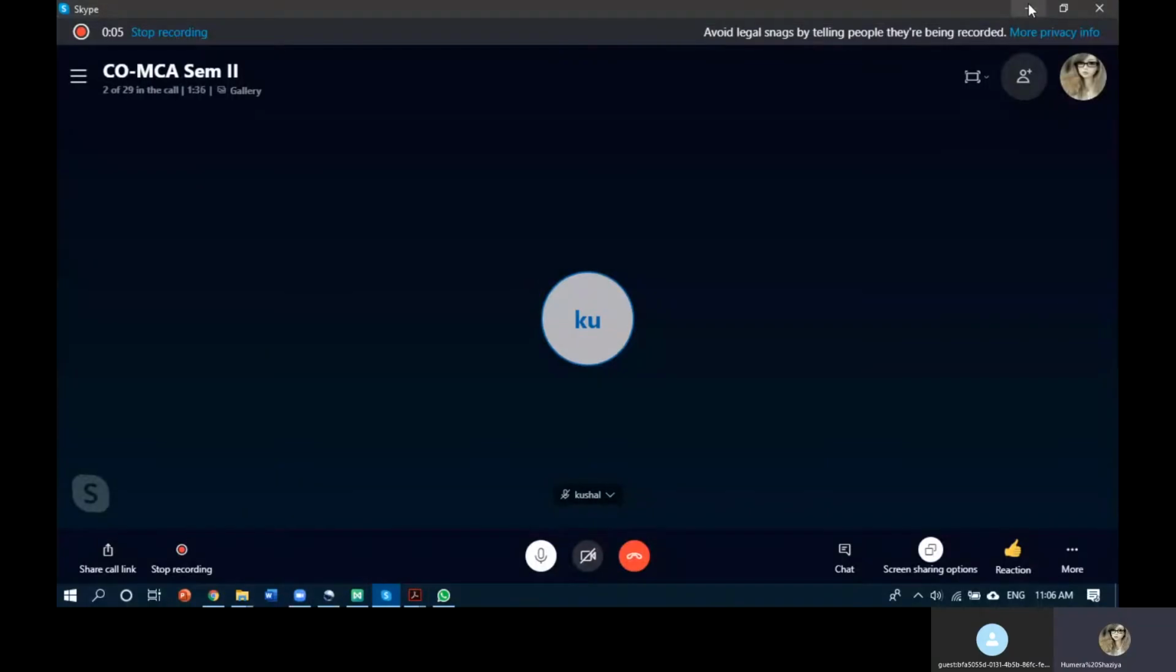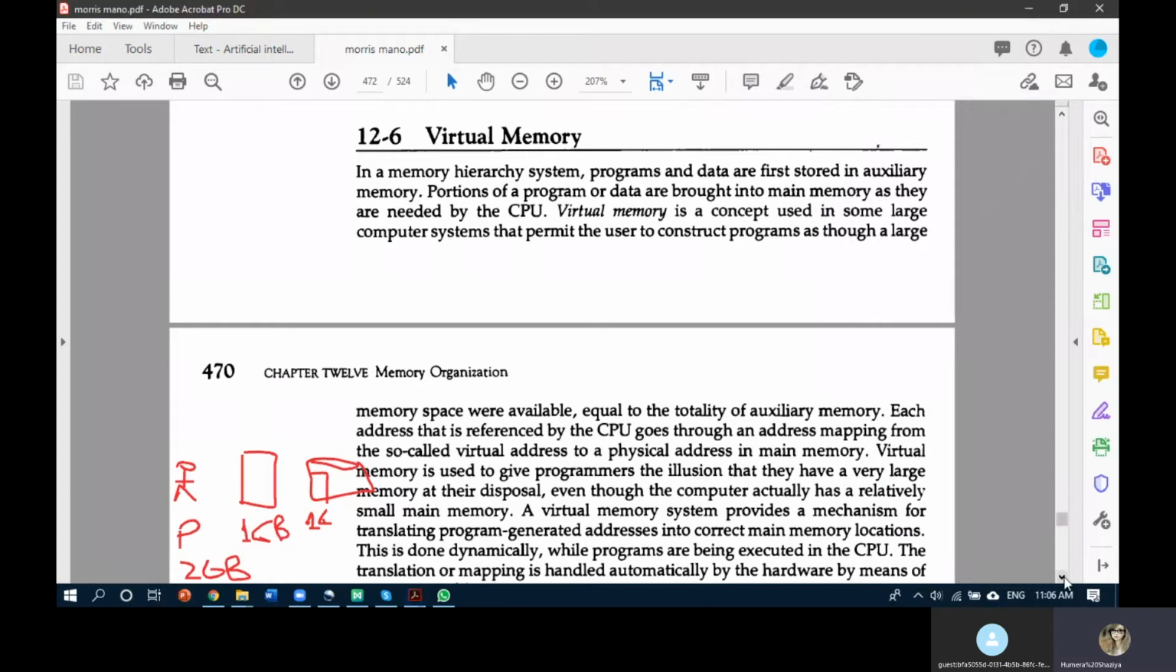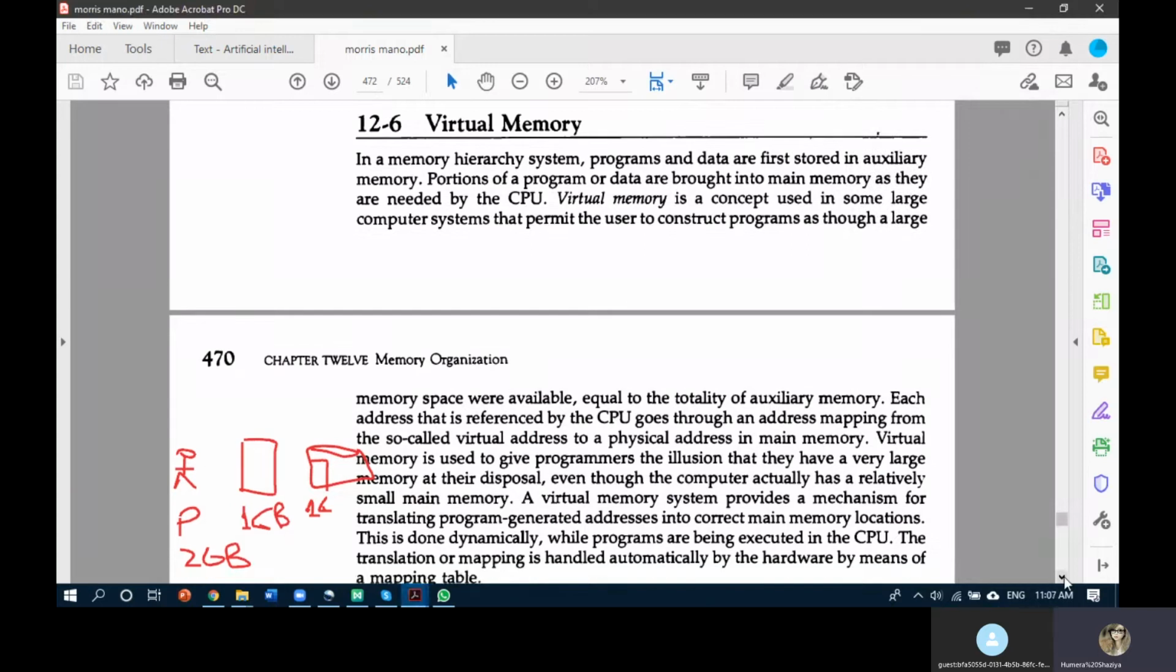Today's topic of discussion is virtual memory. Although I have covered it yesterday, it was not visible. Let us begin from the start again. Virtual memory.